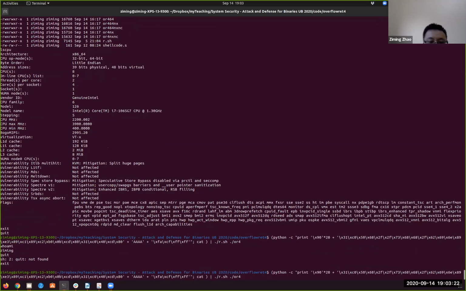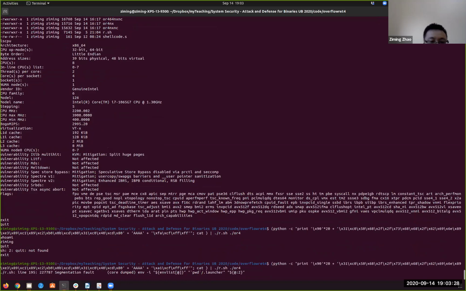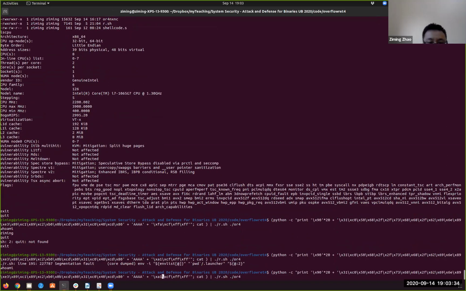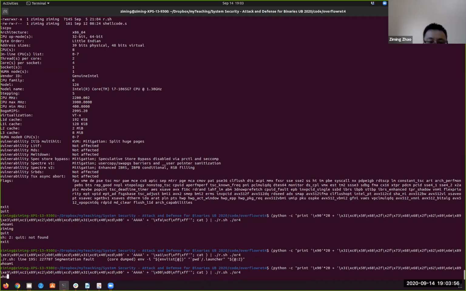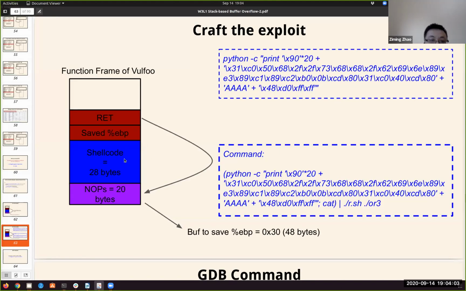Or we can be even higher. After A, we can have A1, right? Still should work. Oops, that's too much. Is this still working? Okay, maybe A1 is too much. Oh yeah, A1 is too much. After F, we should have something like, this one is right now CF, so it will be D0, right? D0 and 0, 0. This one may work. Yeah, this one works. So if we change to A1, that's too much. We probably jump to the middle of the shellcode, or we jump to here. So it doesn't work. Make sense?